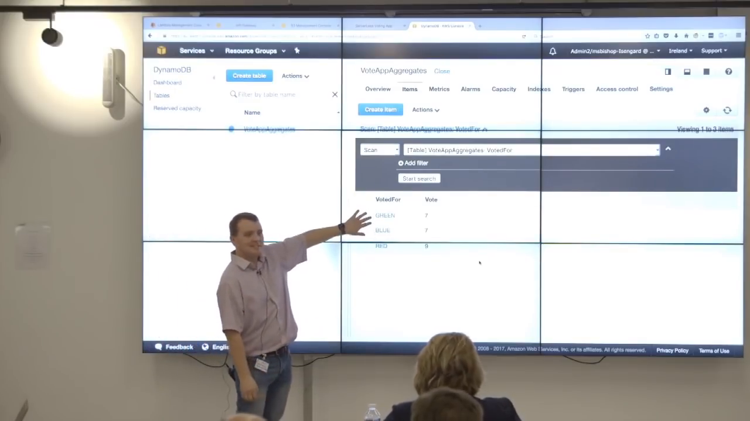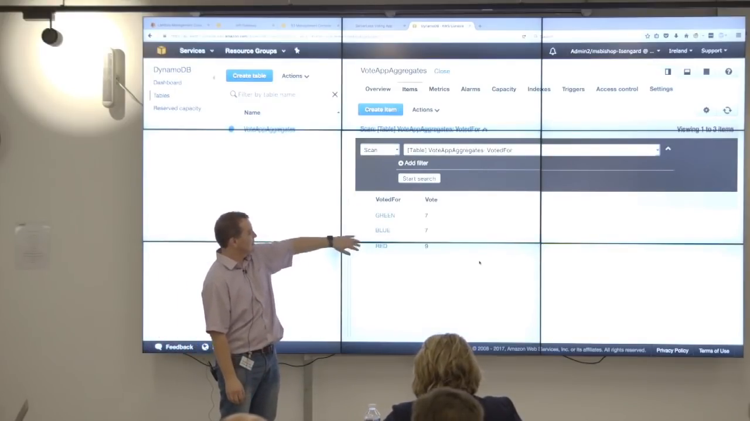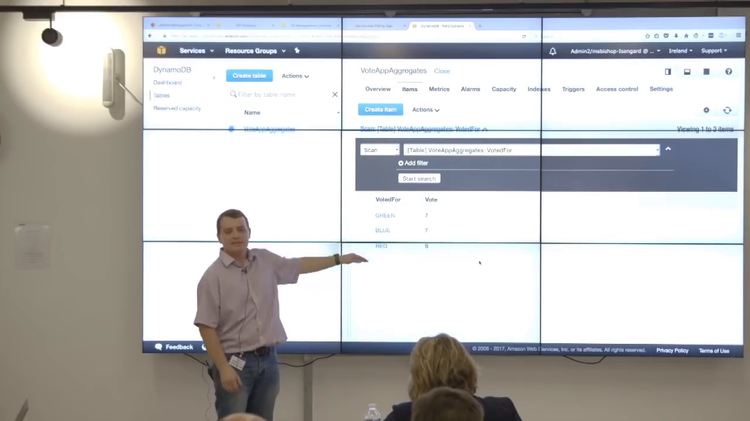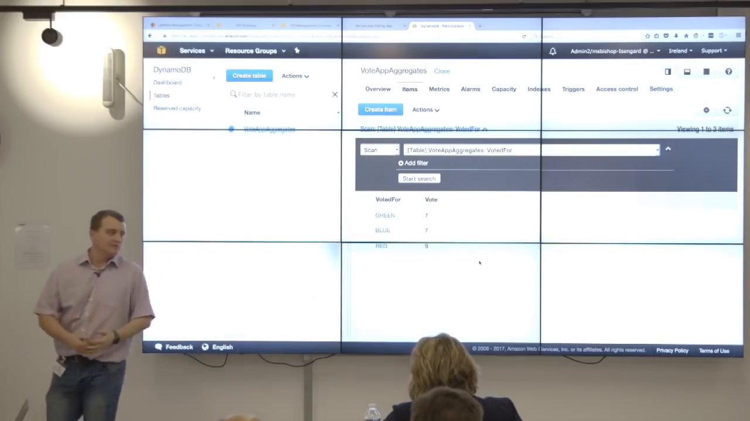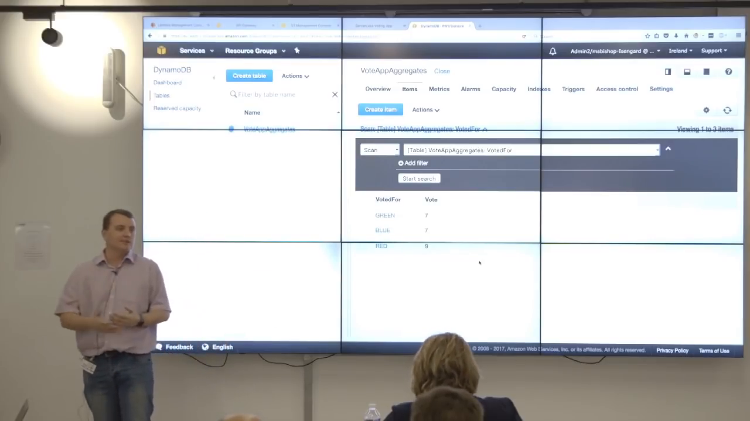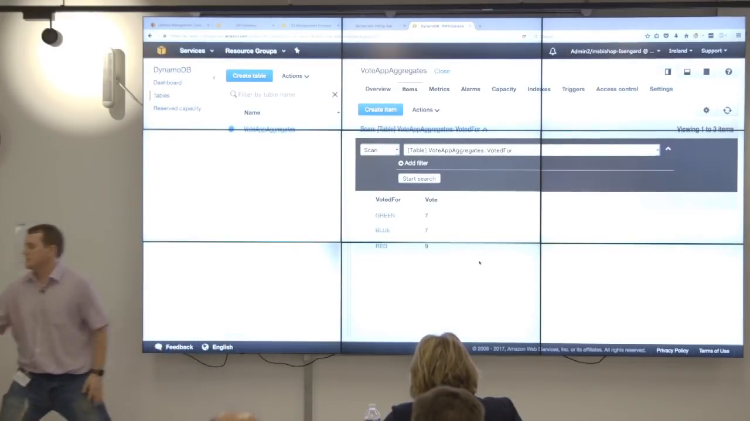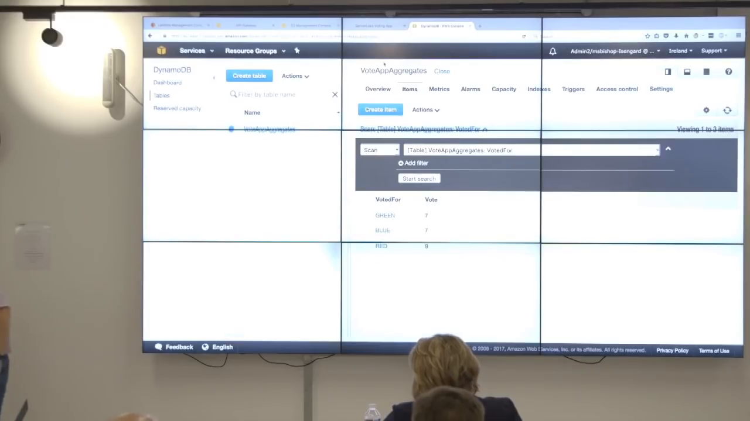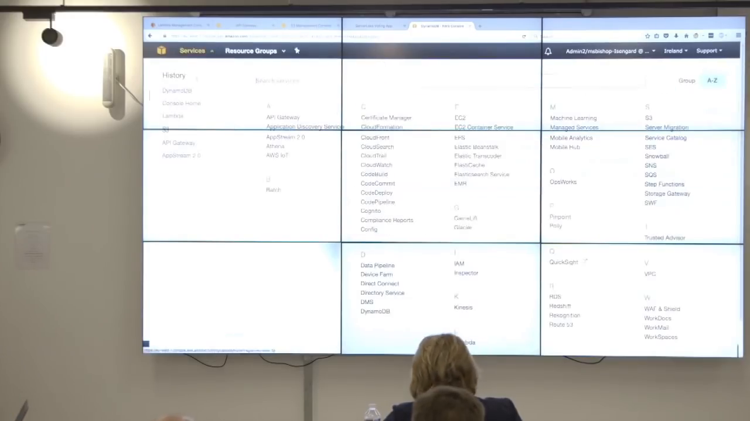So this is the table. You can see it's got three records. It's basically just going to increment these when we get a vote. What the Lambda function does is literally just read the current value, look at the value that was voted for, and increase it by 1. So the Lambda stuff should work as well now.